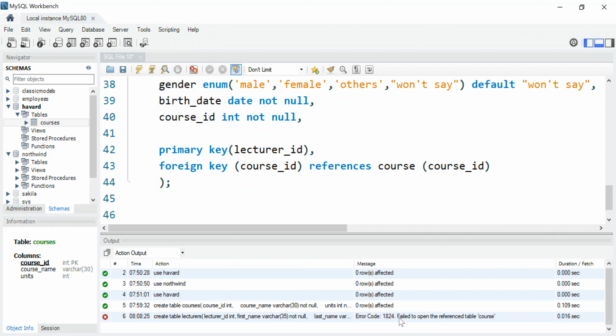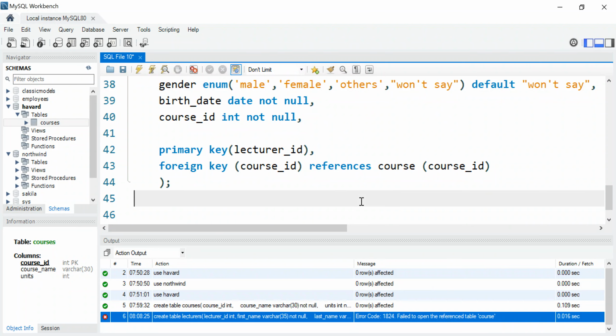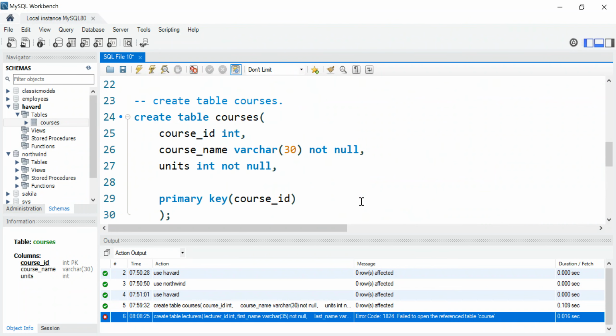It says fail to open the reference table course. It's telling you that it cannot open the reference table course, and it's for different reasons. The most obvious one will probably be that it cannot find anything named course. So let's go and check what we named that. So there's no such thing named course. It's actually named courses.